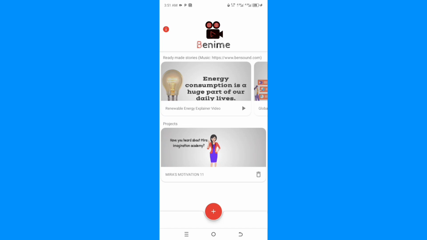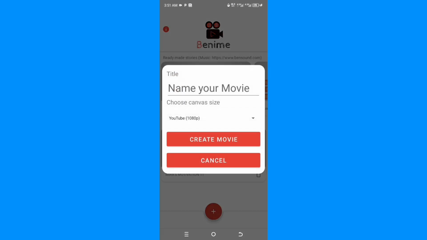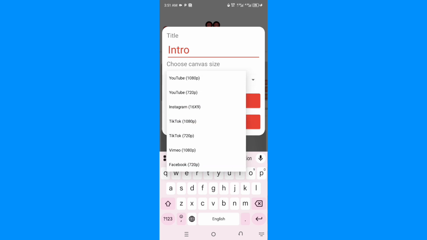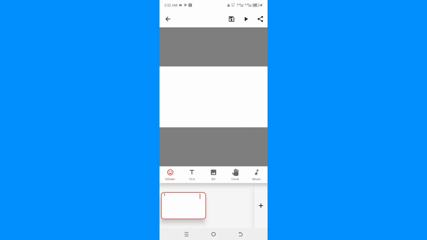The next thing to do is to select this plus sign and name whatever thing you want to create. Let me name it intro. After that, you select the aspect ratio that you want depending on the size of the thing you want to create, whether it's YouTube, Instagram, TikTok, or Facebook. I'll select YouTube. The next thing is to select create movie.